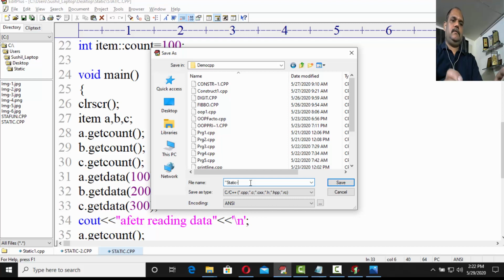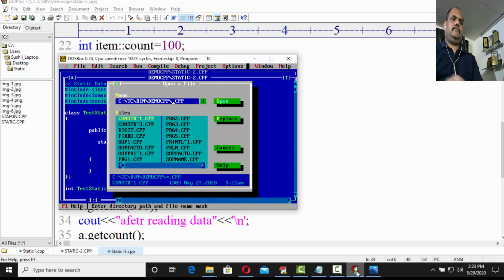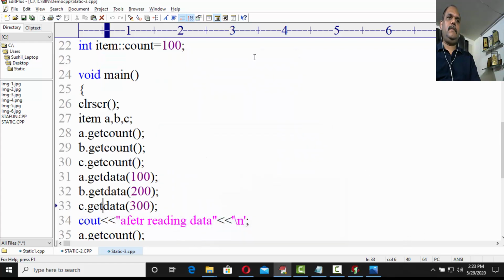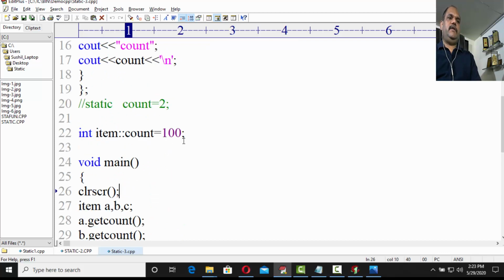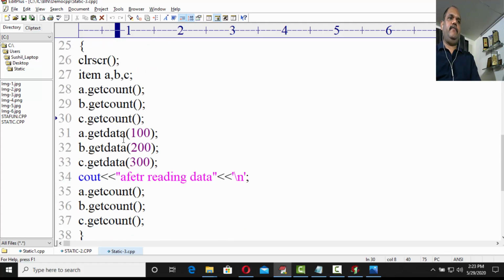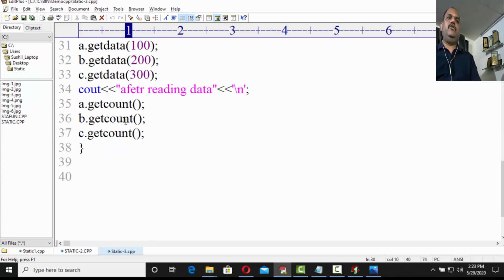Static, and load it. And just run it. Before running, let us say what output you will get. Expected output: here count is initialized to 100. Count is a static type of variable. So getcount will obviously print the value 100, 100 and 100. And then whenever you call getdata, A dot getdata 100, so number becomes 100, but the count is incremented by 1, so it becomes 101. So it will print 101, 102, 103, and whenever you print getcount, it has to print 103, 103, 103. The output we are expecting is 100, 100 and 100, and then 103, 103 and 103.